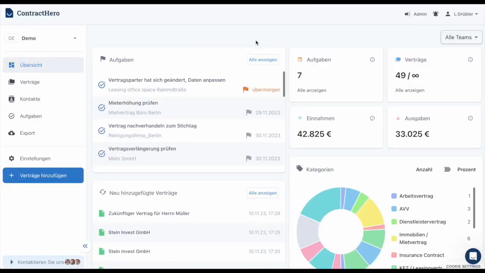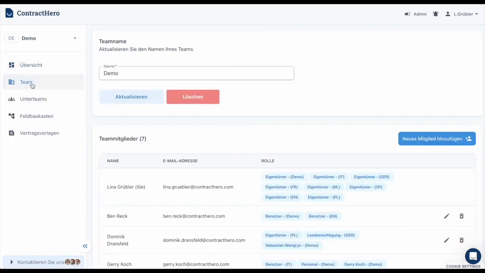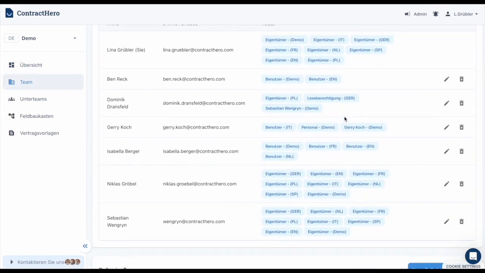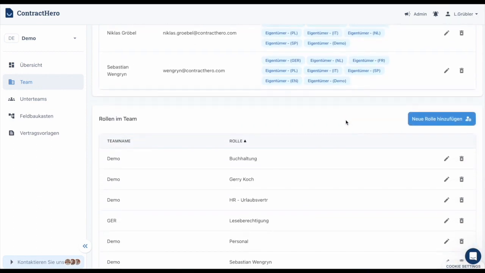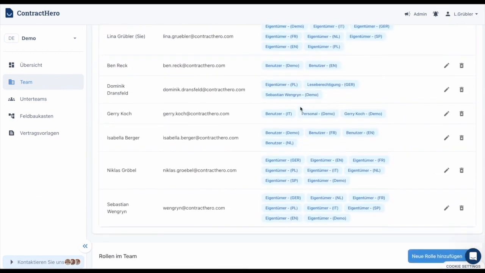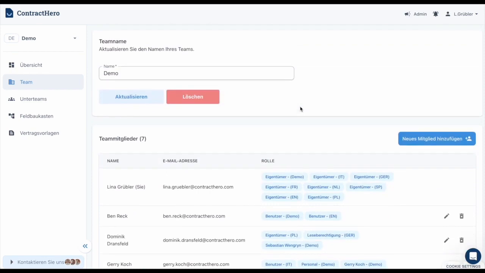We start as usual in the dashboard or go directly to the left in the menu to settings, and here we also land directly in the team area. Here you can see directly the different people who have access to your account or your colleagues, and also the different roles that we have. We distinguish between three main roles.